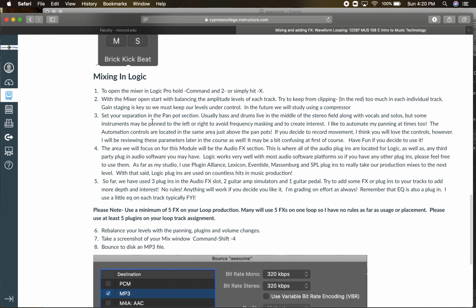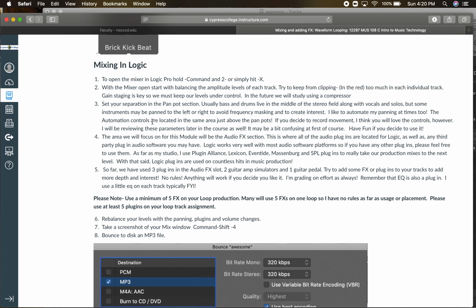When we're mixing in Logic, these are the notes that I've given you. I don't want to oversimplify, but the most important aspect in terms of mixing, which I found priceless, is to simply get started. Start doing something, see what happens as you start putting things together. You never know what happens. So in this case, to open the mixer in Logic, just hold down Command 2 or simply hit X.